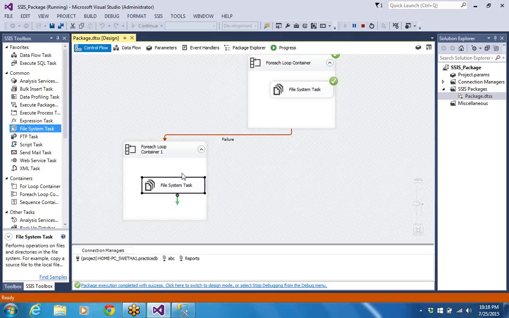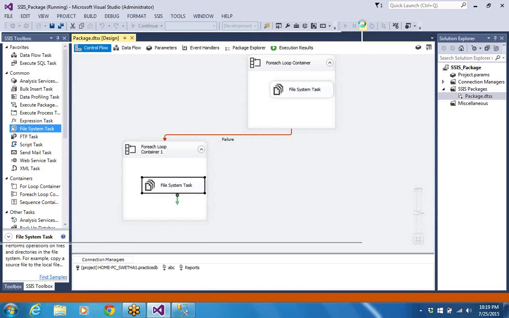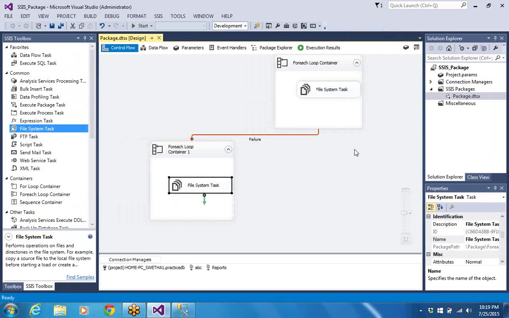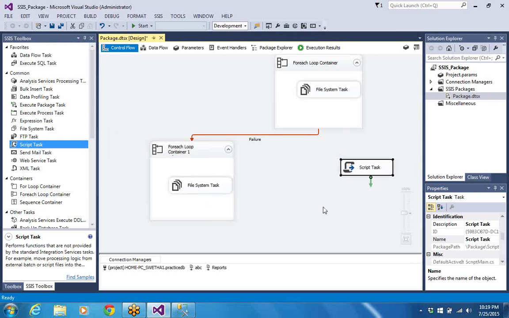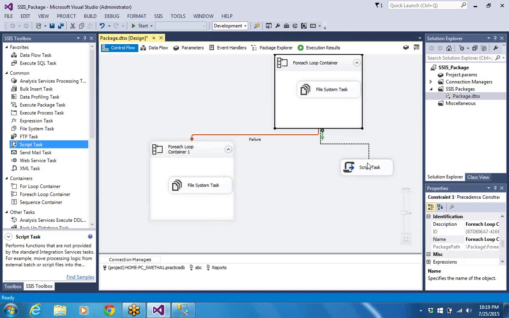Now, try to use one script task here. Stop the debugging. As soon as the work is completed, you should stop debugging. Now take the script task, drag and drop it, and put it there. Now select the first for each loop container, take the green arrow and map it to this one here.